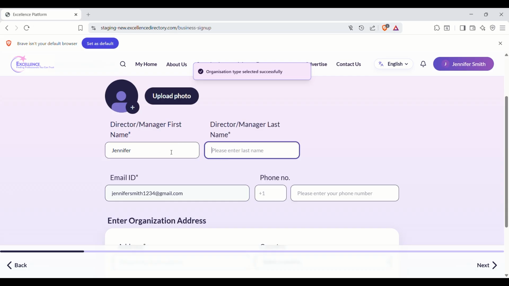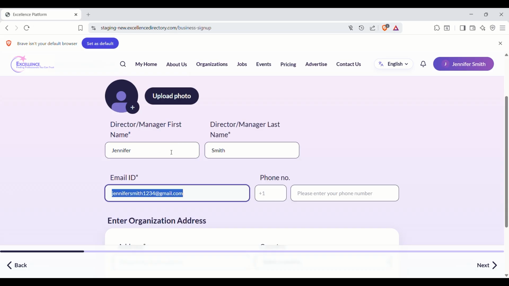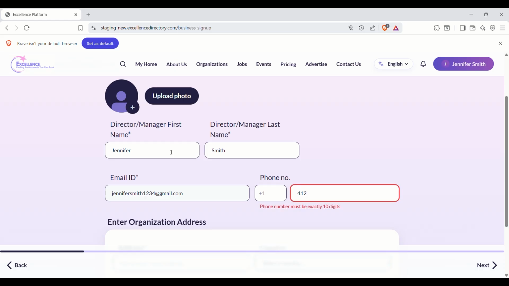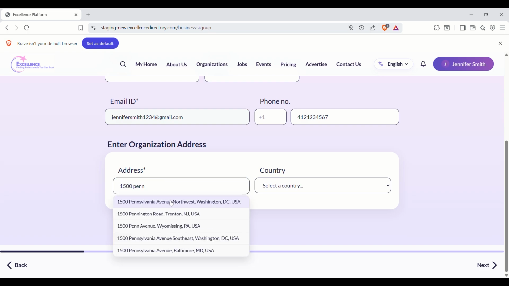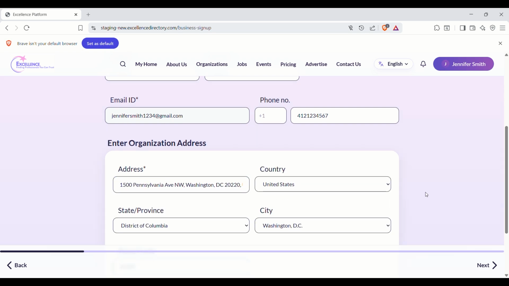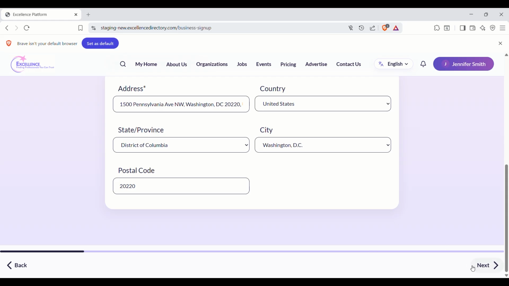So you can just first create the mandatory fields and then come back and fill out the non-mandatory fields. Mandatory will be name, email, phone number, and organization address, and this is on the first page. Then click next at the bottom right-hand side.